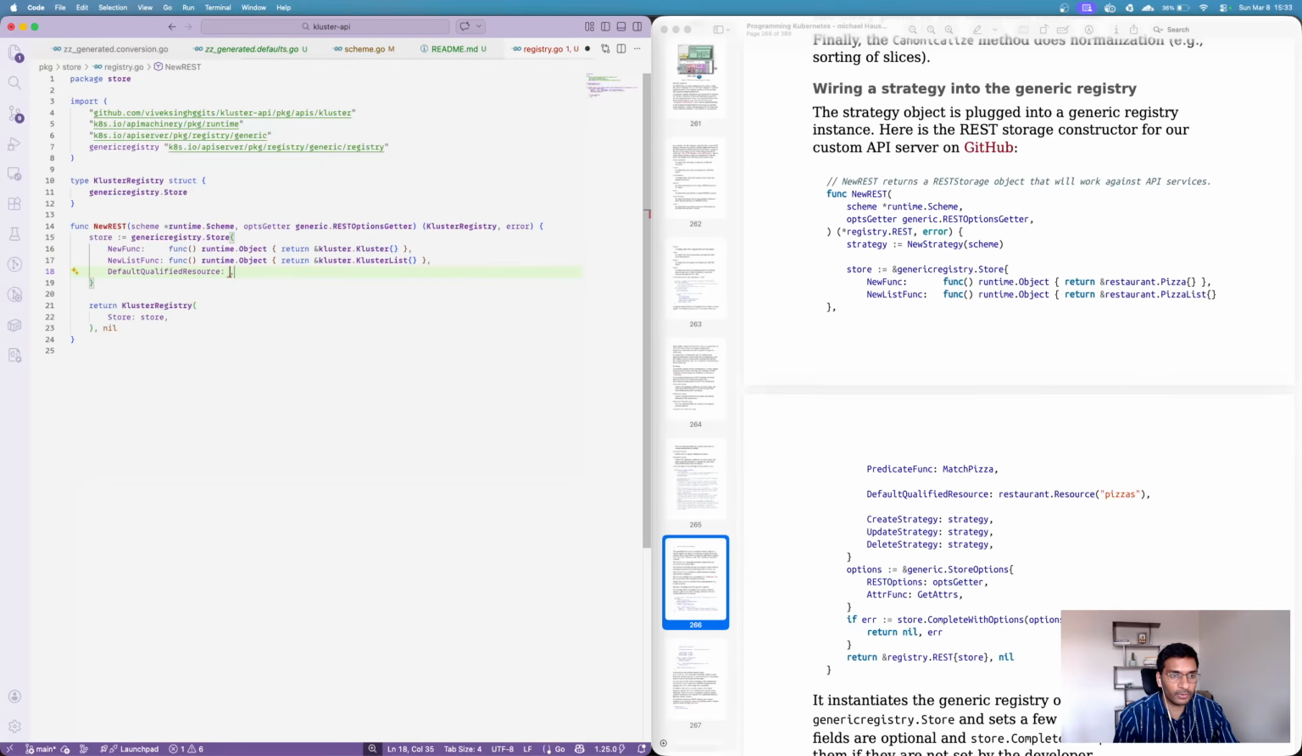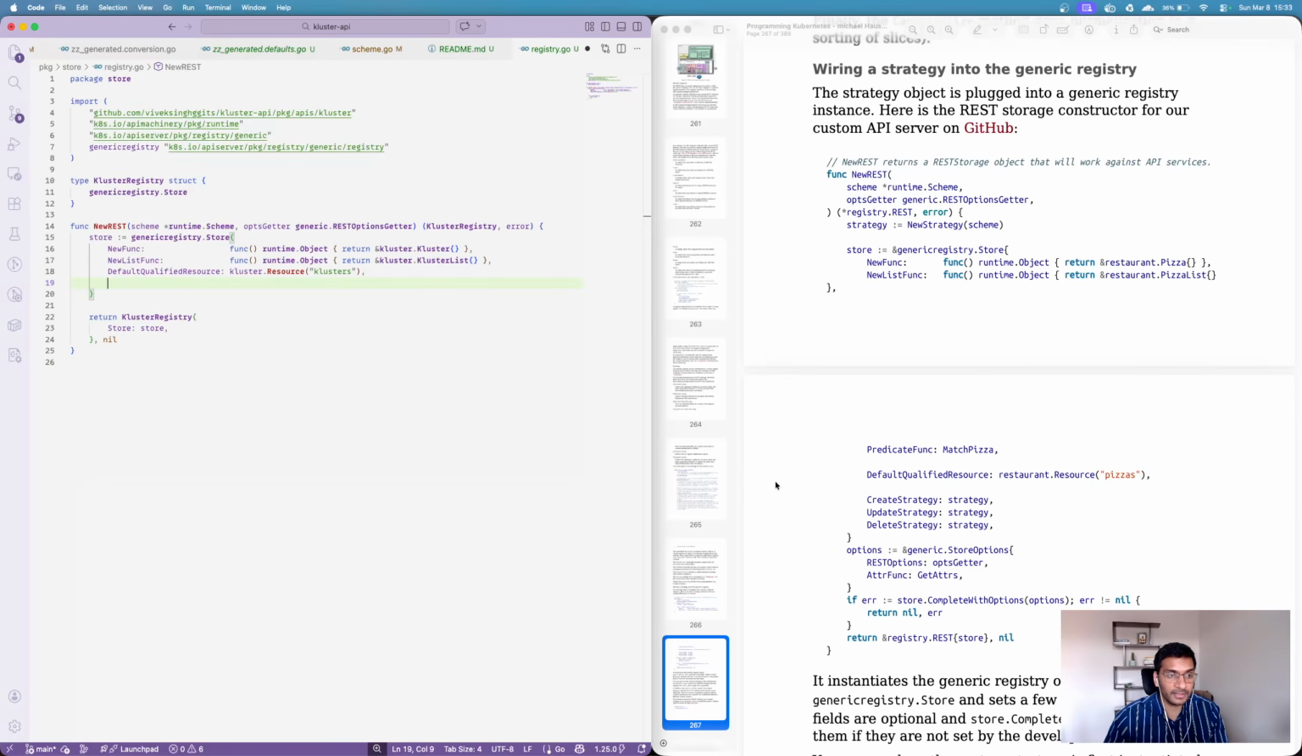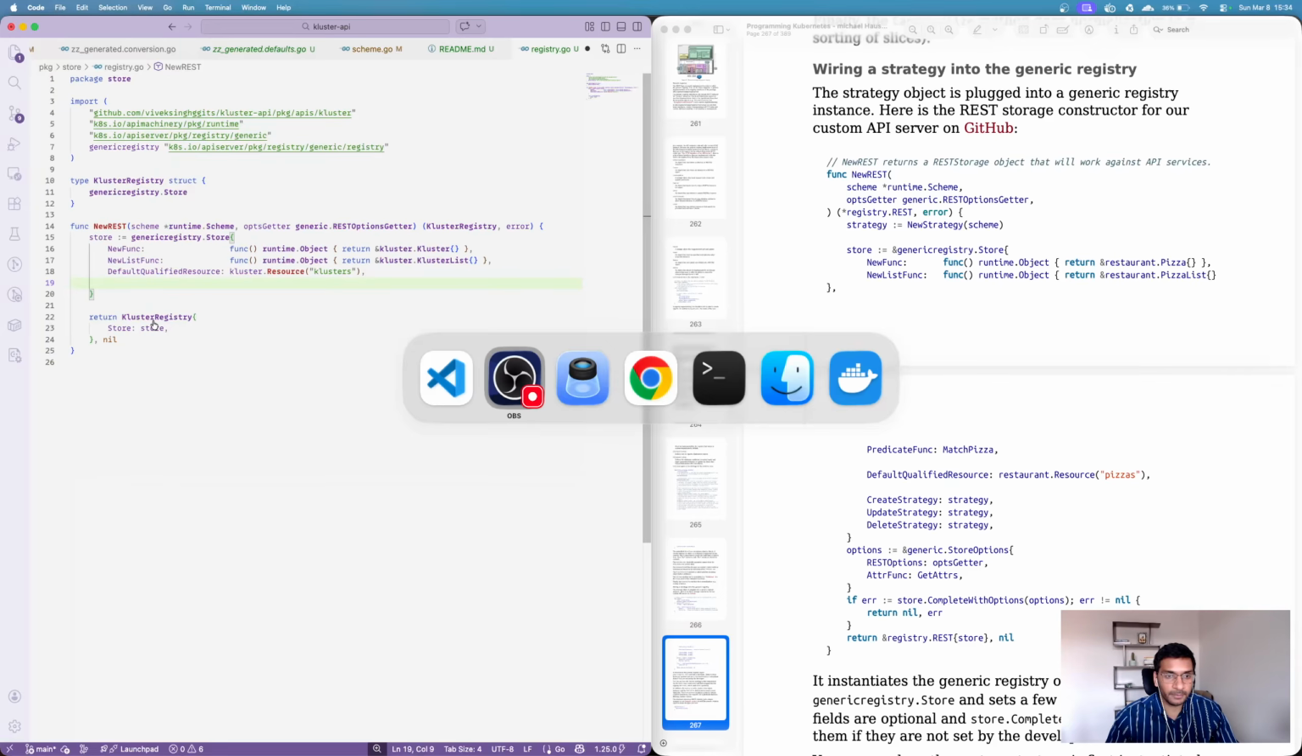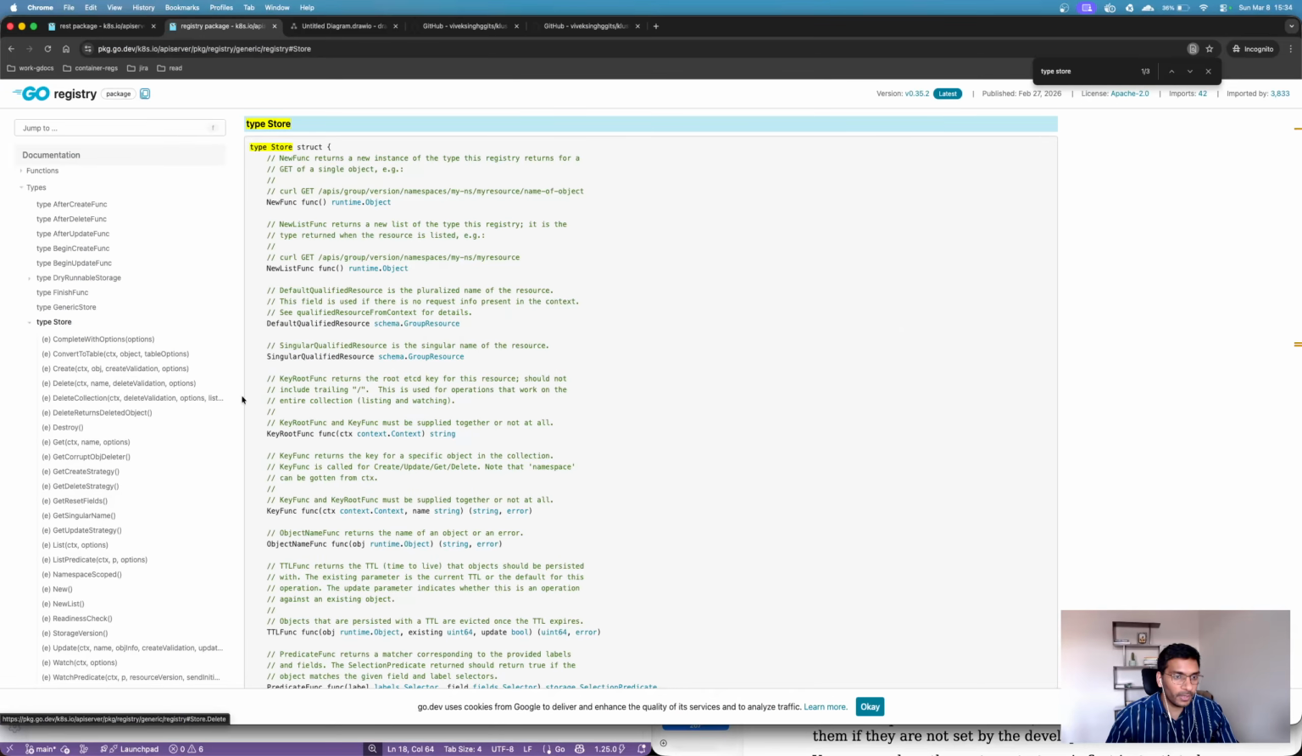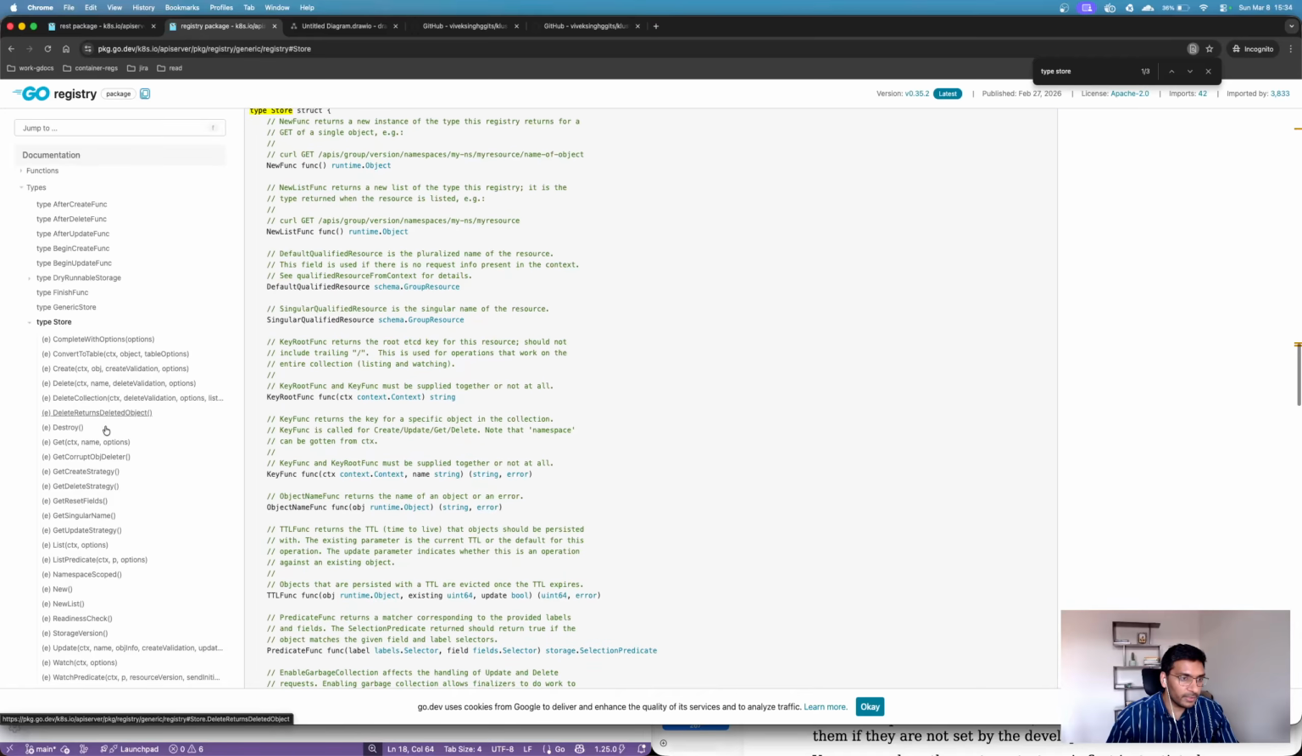And then we are also going to have a default qualified resource. So default qualified resource is going to be cluster dot resource, and then we are going to have the resource name here, and then we are going to register the strategy. So before, actually, because we don't have a registry right now, let's go ahead and create a registry type. So if we go ahead and look into the, sorry, not registry, but strategy.